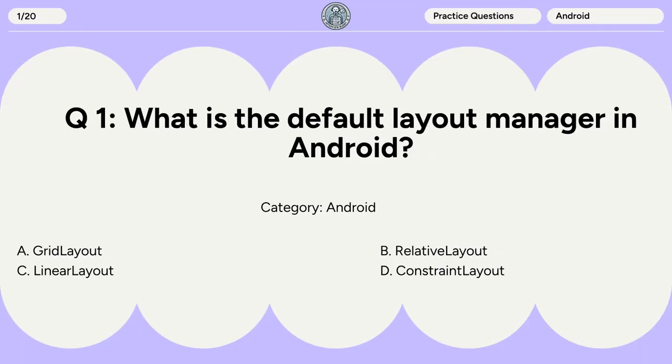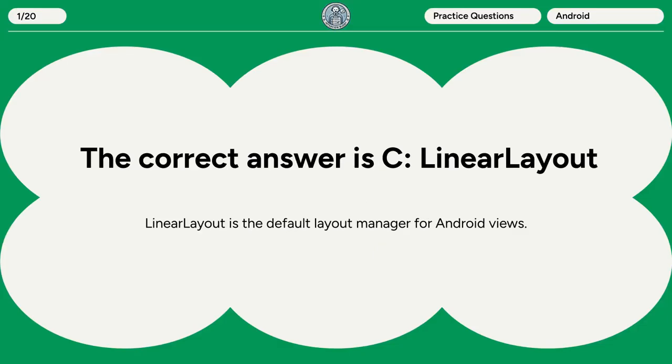Question 1. What is the default layout manager in Android? A. Grid layout. B. Relative layout. C. Linear layout. D. Constraint layout. The correct answer is C. Linear layout. Linear layout is the default layout manager for Android views.